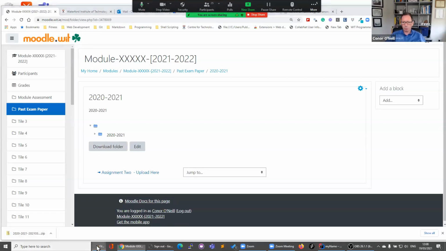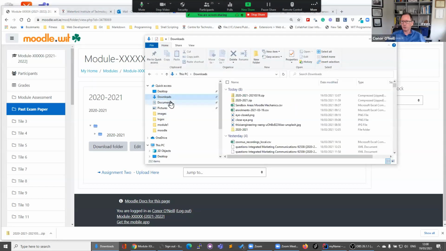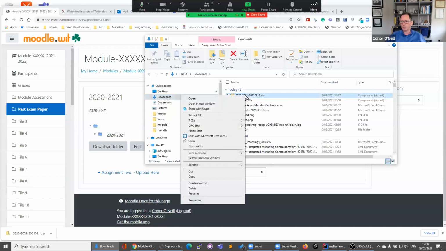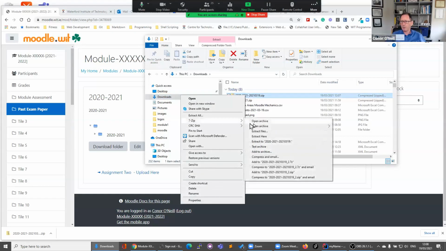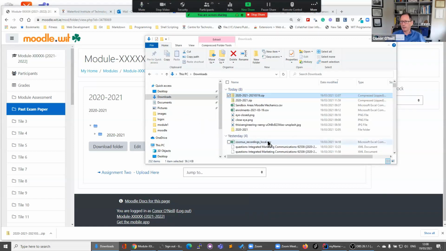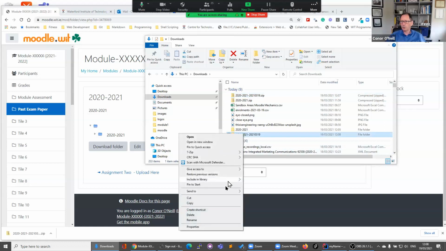If I open up File Explorer and I go to Downloads, there it is there, right? Now, what I can do is, just to show you what the difference here, right? What I'm going to do is, I'm going to unpack that one. And it's giving me that folder there. And I'm going to rename that folder.